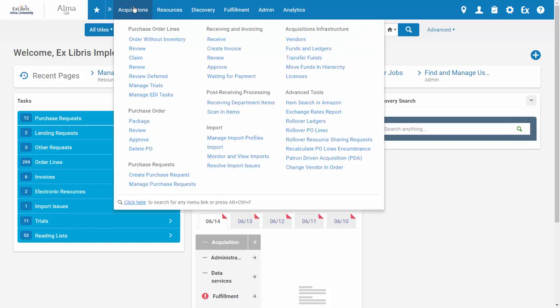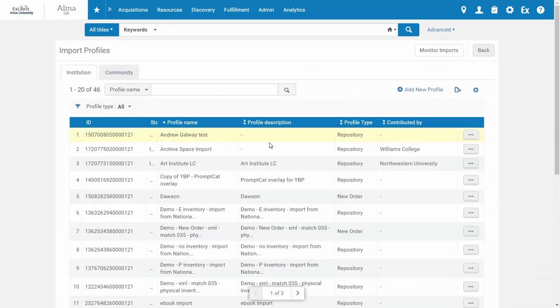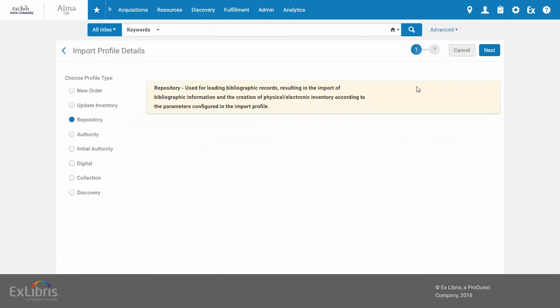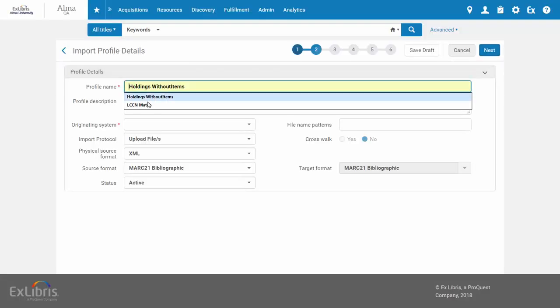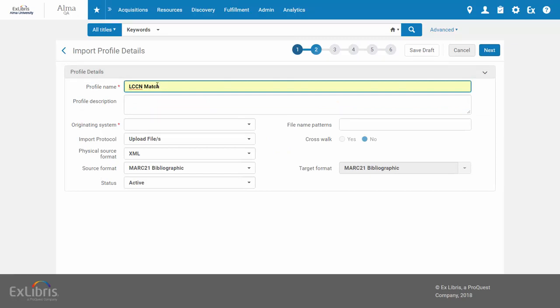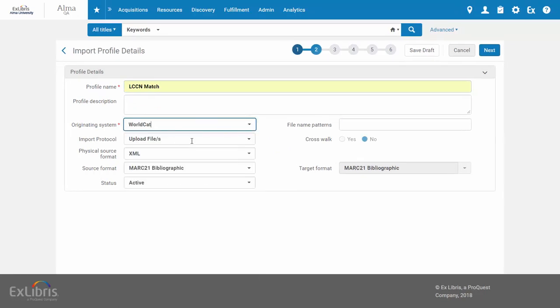Go to Acquisitions, Manage Import Profiles. Let's add a new profile. The type can be either repository or new order. Next. Give it a profile name. In our case, let's call it LCCN Match. And select any originating system. Note that the status must be active.